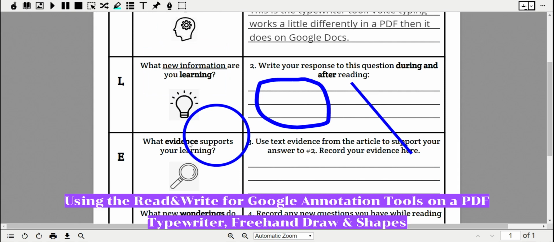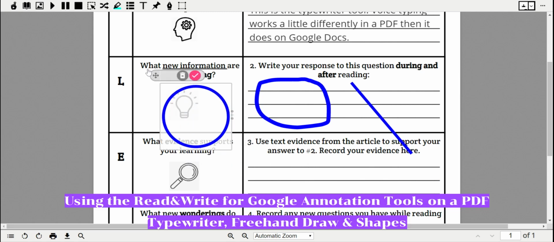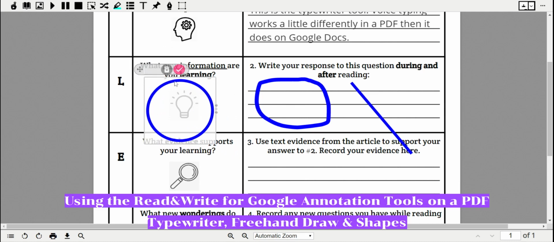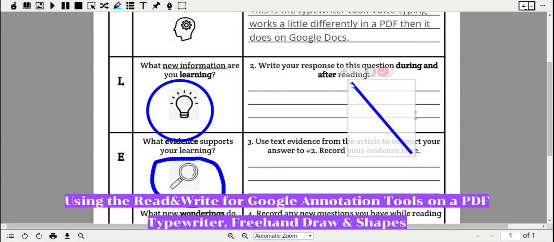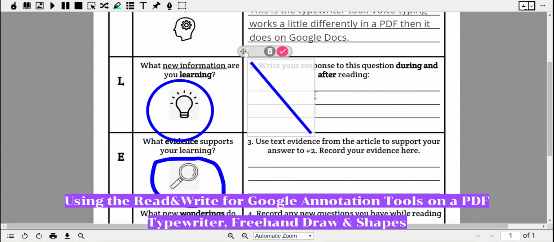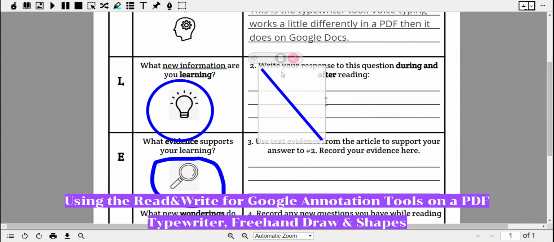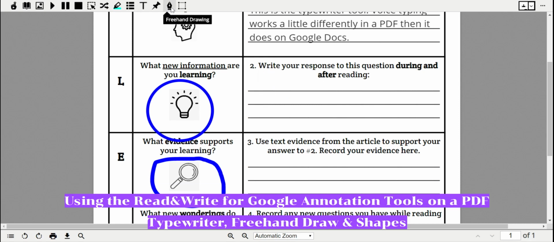If I turn my tool off and want to move these shapes to a different place, I can click on the shape and grab that area right here to the left, and I can move that to where I want it. I can't change the angle of the line, but I can move it. And if I don't want that line, I can throw it away. That's how you use the typewriter, the freehand drawing, and the shapes in the PDF with Read and Write for Google.